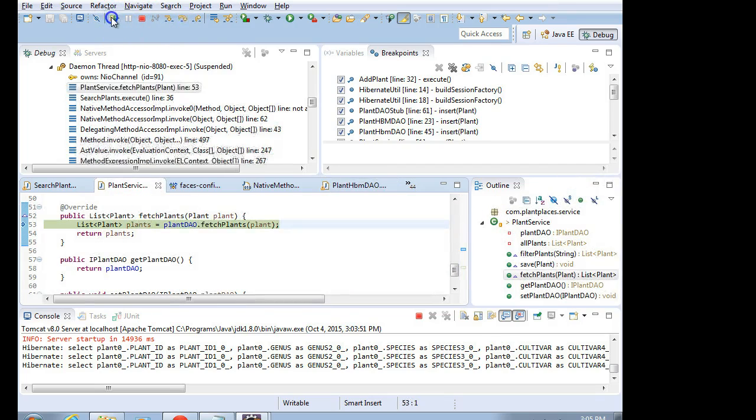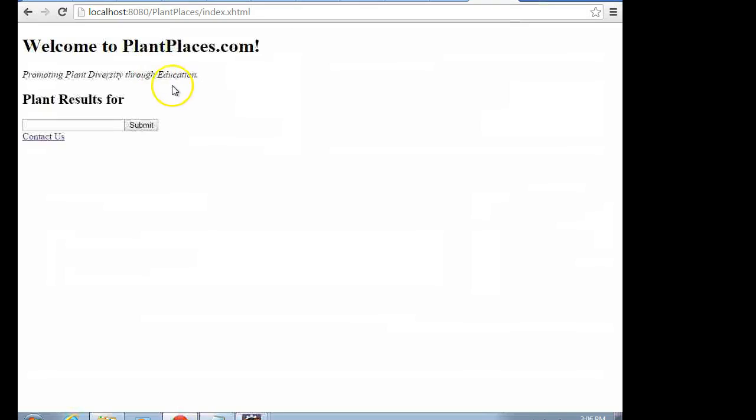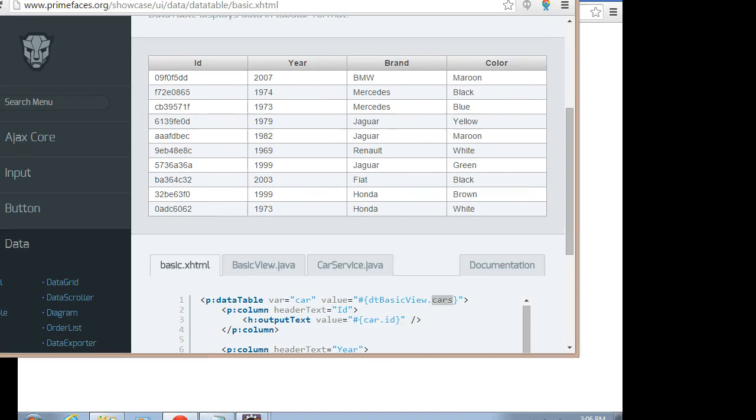So I'll keep going. And we know nothing's going to come up just yet. It's just going to redirect to our results page. But this puts us in a good place where we can implement now our data table.